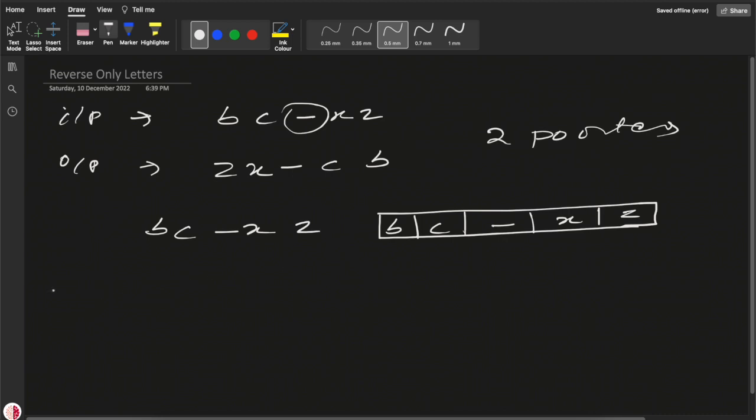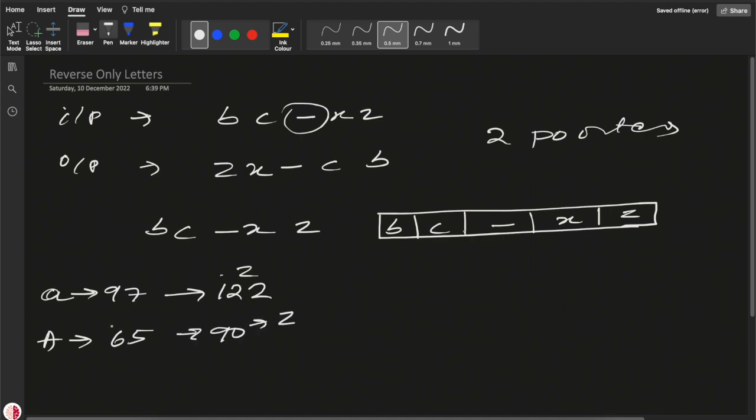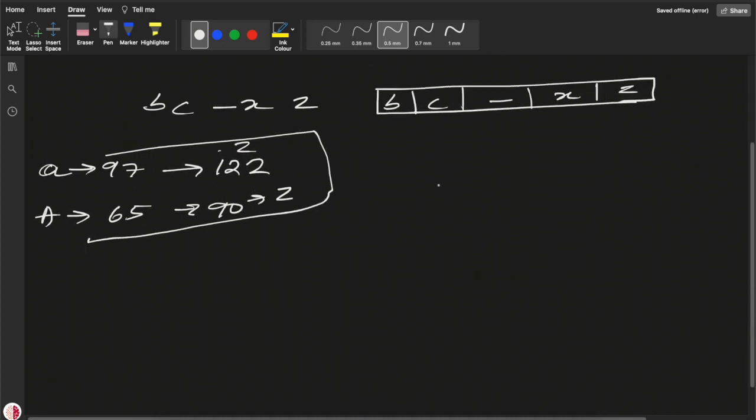ASCII value means for small a, the ASCII value is starting from 97 to 122. This is the z value. For capital characters, it is starting from 65 to 90. So this is capital Z. We'll be using these ranges to know whether this is an English character or not.